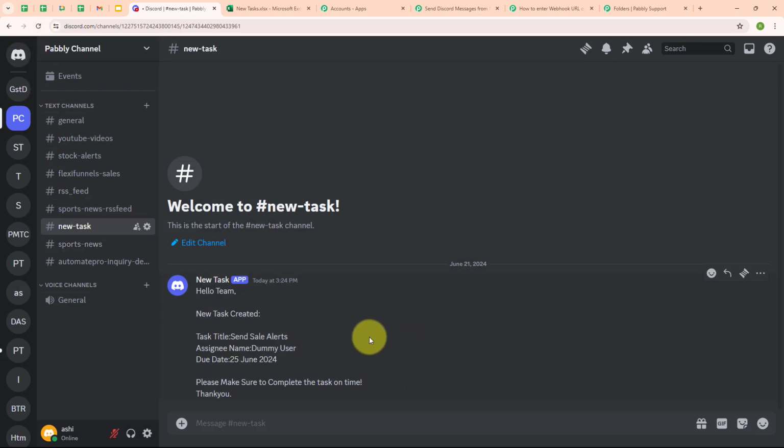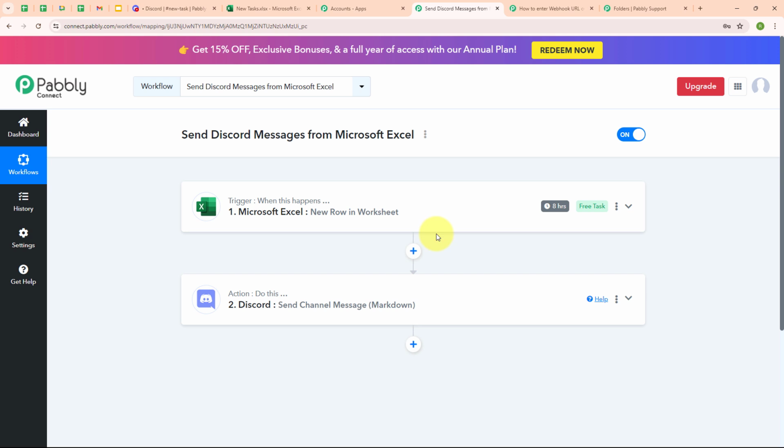And here you can see after refreshing also we haven't received a new message yet. That is because Microsoft Excel is a polling based application. That means it will capture the new response in the next 8 hours. So now we have to wait for some time. So now it's been some time. So now let's go and check our Discord channel.